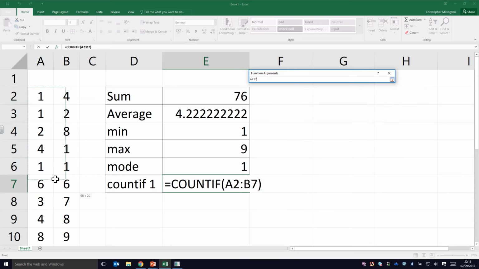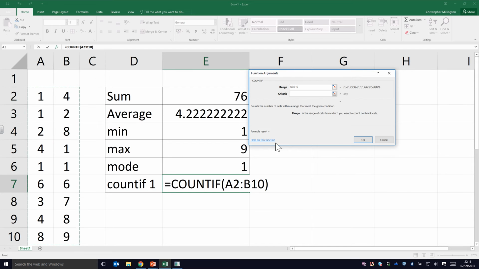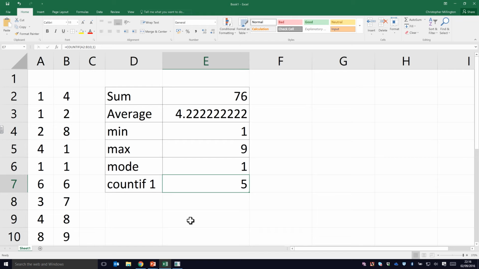I want to look in these numbers here. And what am I looking for? I'm looking for all cells which equal 1. Press OK. Boom. We have 5 cells which are 1. 5 people got 1 mark in the test. That's pretty poor, isn't it?